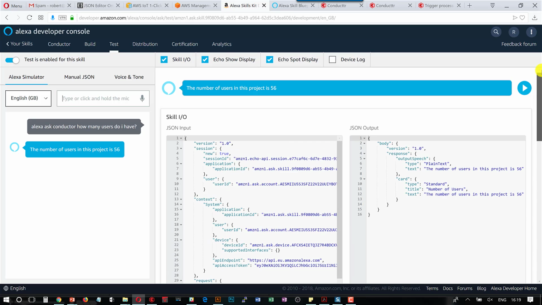And I happen to have an Alexa here, so I can ask her, Alexa, ask Conducttr how many users do I have? The number of users in this project is 56.